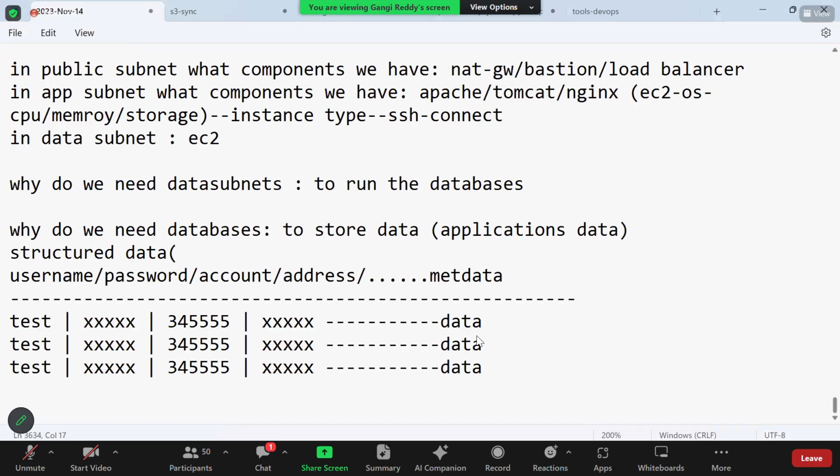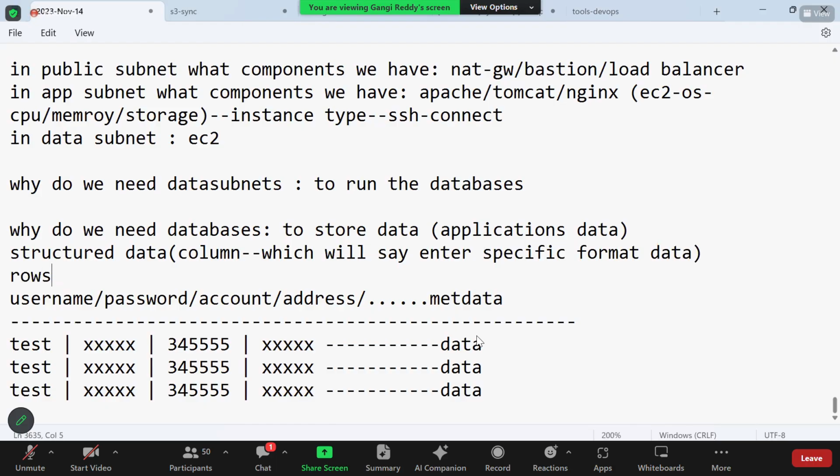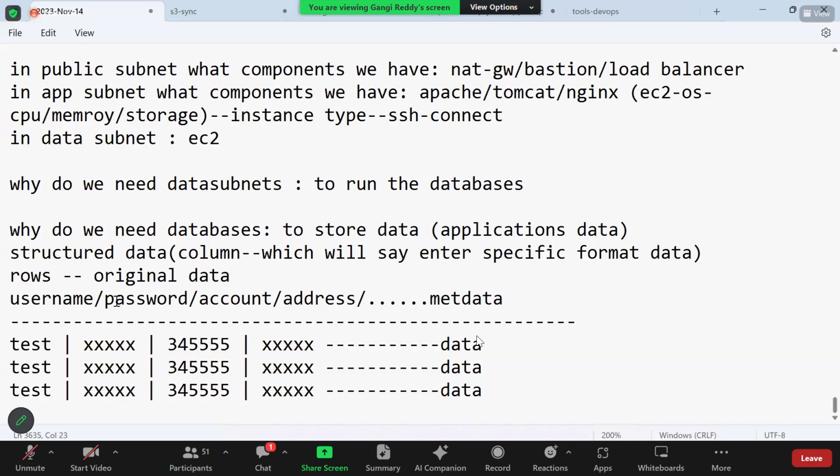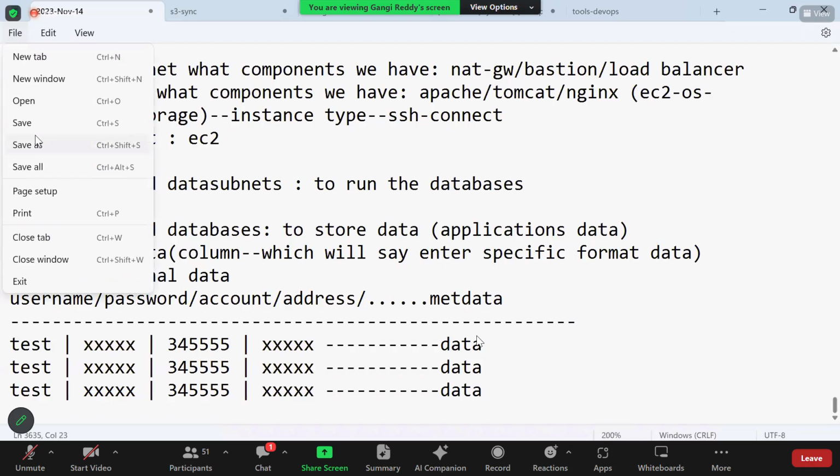What is meant by structured? You will have columns which say to enter data in a specific format, and you will have rows where the original data goes. How will the original data come? You will enter it yourself whenever you sign up, or people behind the scenes, admins like the bank PO people, will enter that data. That data will be stored here. So that is what you have to understand here.